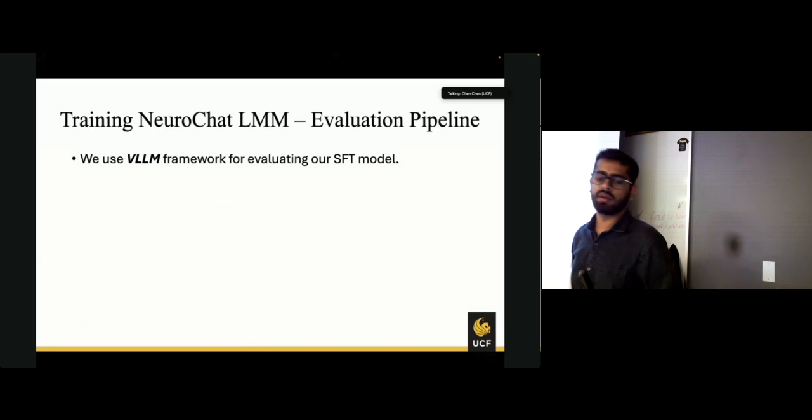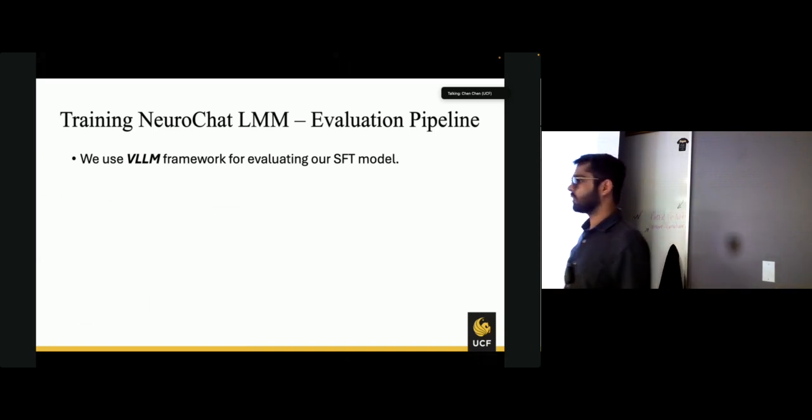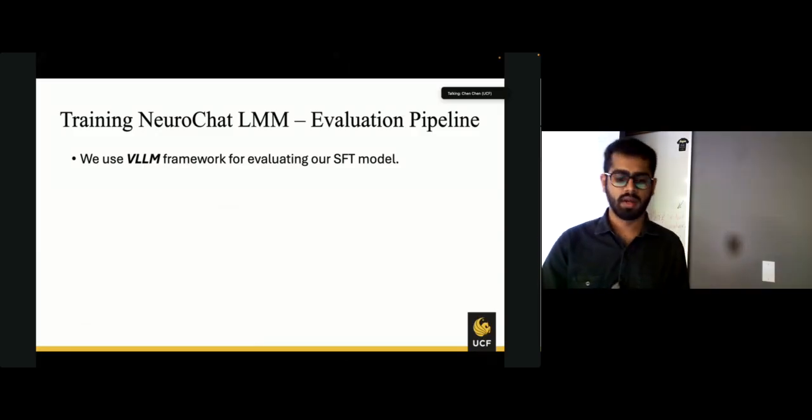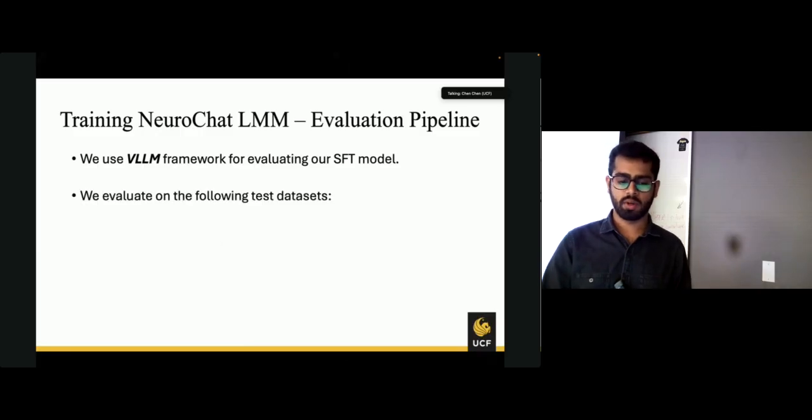For the evaluation pipeline, there is a framework called vLLM. What it does is it really speeds up the inference time of VLMs because it does some KV caching underneath. So instead of normal inference, it's 20 to 30 times faster. That's what we evaluate our fine-tuned model on.